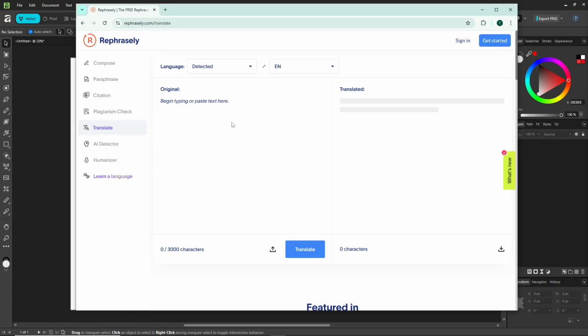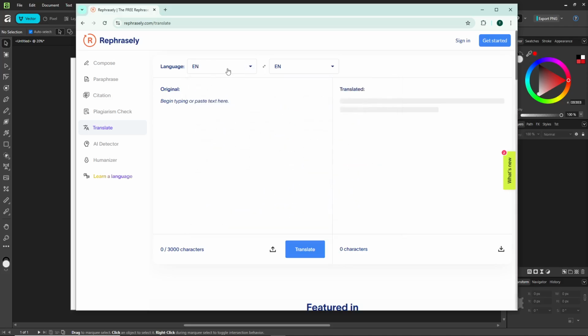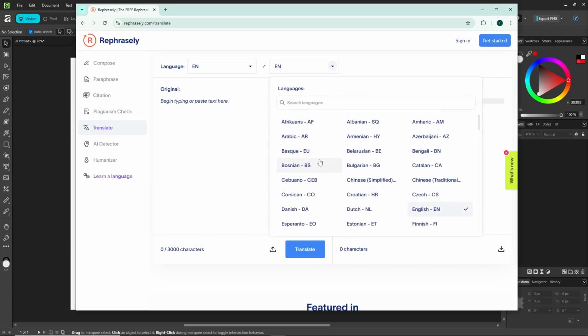Now in the top toolbar, you'll see a section labeled Language with a drop-down that says Detected. Click on that drop-down menu and select English as your source language. This tells the tool what language you're starting with. Next, click the drop-down menu right beside Detected and choose Arabic from the list. This sets Arabic as your target language for translation.